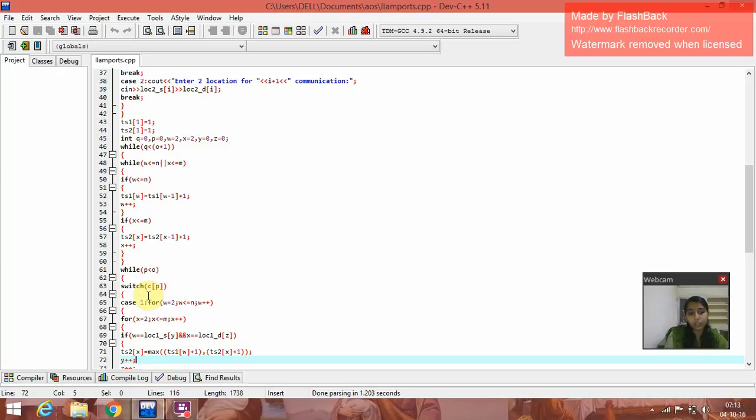Inside the loop we set a switch condition. There are 2 cases, case 1 and case 2. Case 2 is the reverse of case 1.